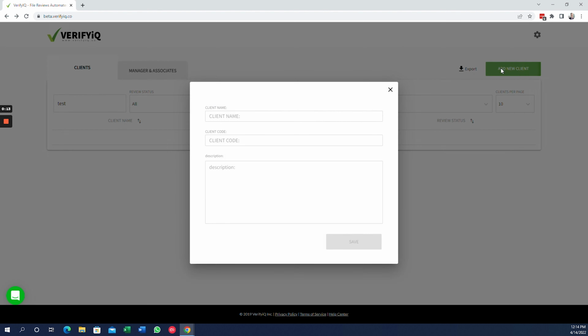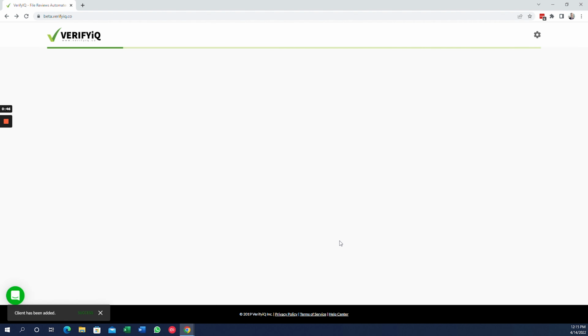the client code. Now the client code is used with the API integration, so if you'd like to push the completed review data into either Salesforce or Airtable, the client code will definitely be needed. After entering the client name and the client code, please click Save.